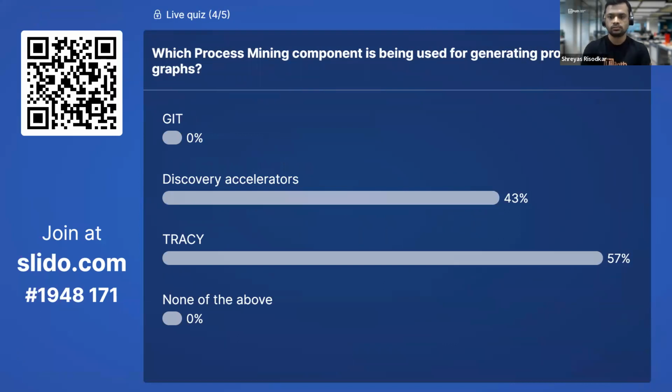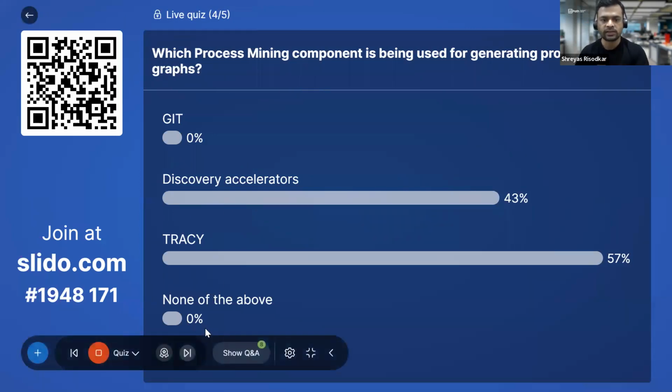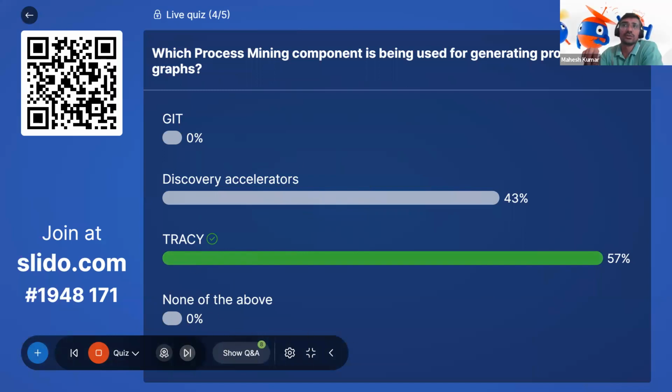Okay, it's a bit of a split between option B and C, Discovery Accelerators and Tracy. So the correct answer is Tracy. Tracy is the component that is used for generating the graphs, the beautification and visualization aspect of the data. And Discovery Accelerators is something which you use to upload the templates, like we saw the MVP files and those extension files. This question was about process graphs, not about the other dashboards. It was specific to process graphs. And yeah, we talked about this component in detail. Good. Next.